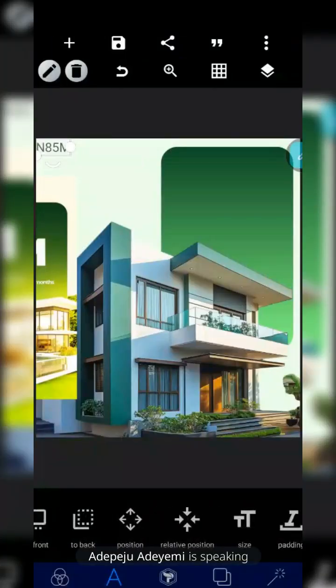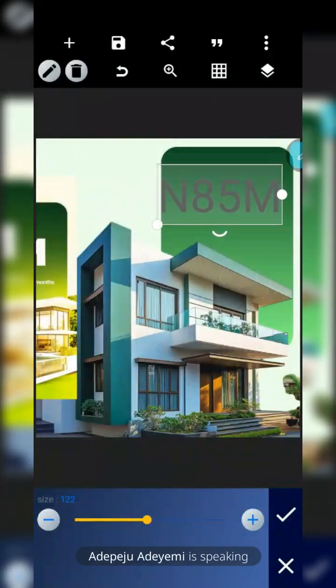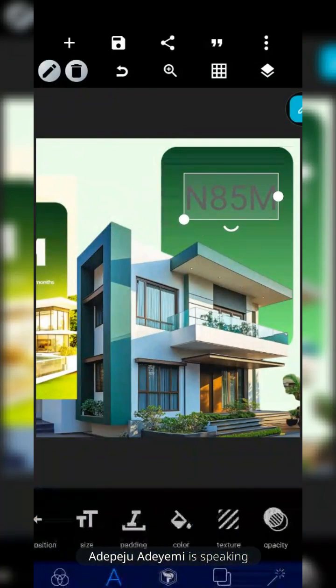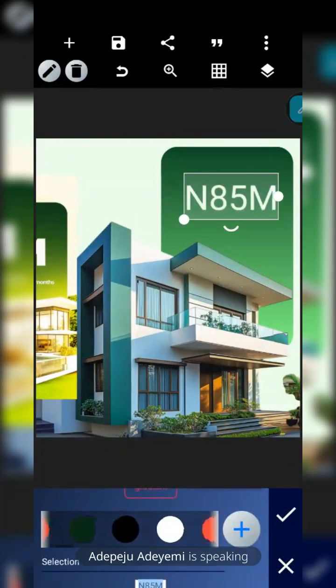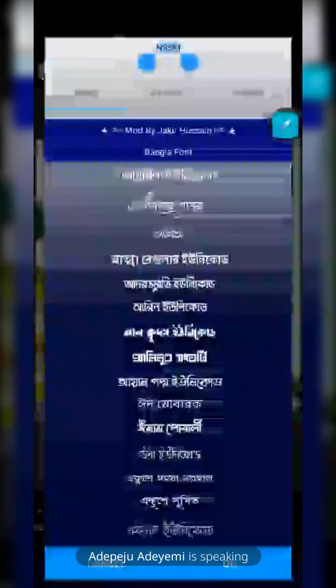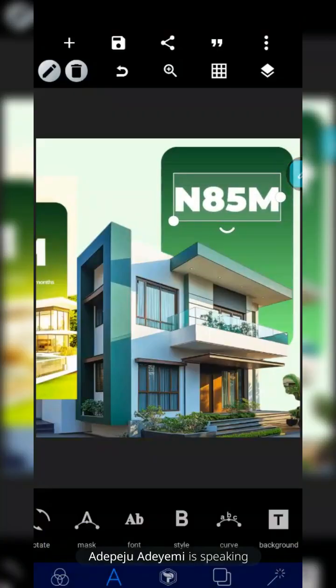Let's increase the price size. Change the color to white. It should be white. Then let's give it a font. So we have this.